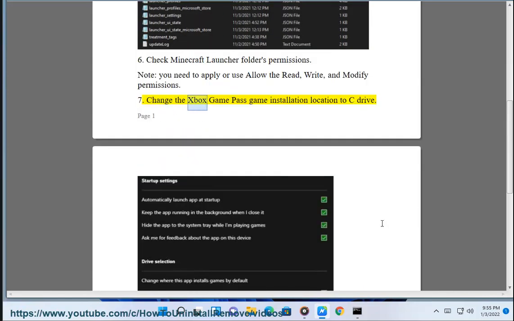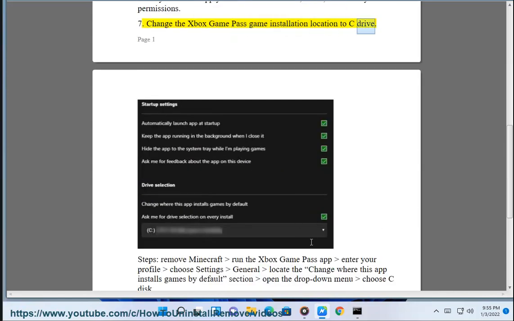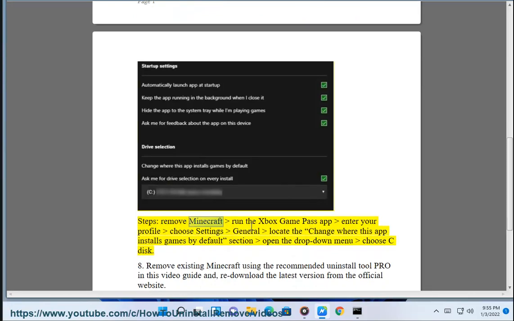7. Change the Xbox Game Pass game installation location to C drive. Steps: remove Minecraft, run the Xbox Game Pass app, enter your profile, choose settings, general, locate the change where this app installs games by default section, open the drop-down menu, choose C disk.